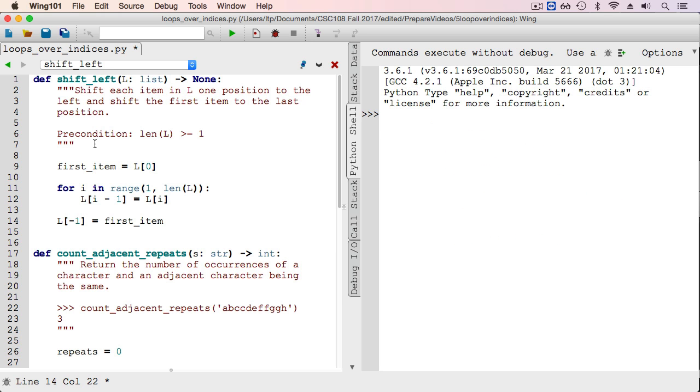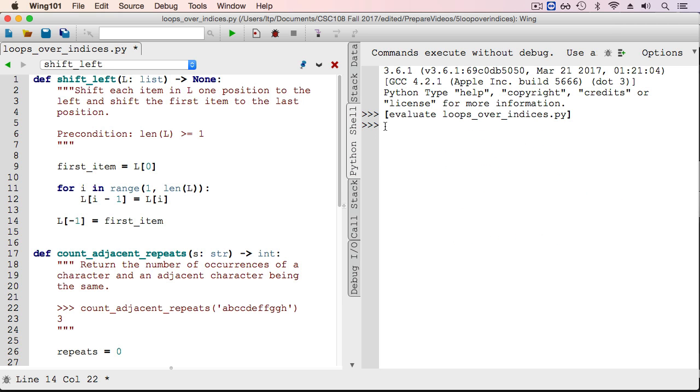Let's call the function. In the shell, I will create a list with the same example values that we used. We can call shift_left, passing L as the argument. And now when we examine the contents of L, we see that the values have indeed been shifted to the left, with the first item being moved to the last position.